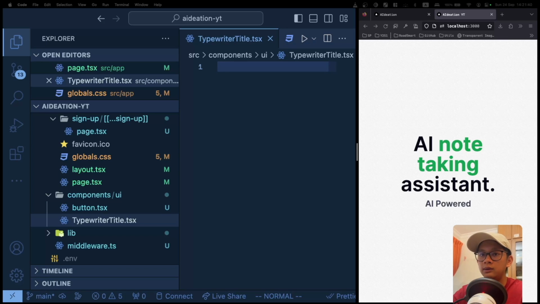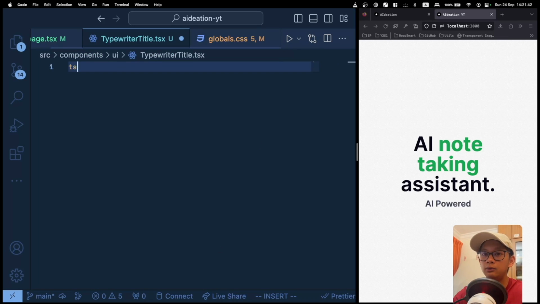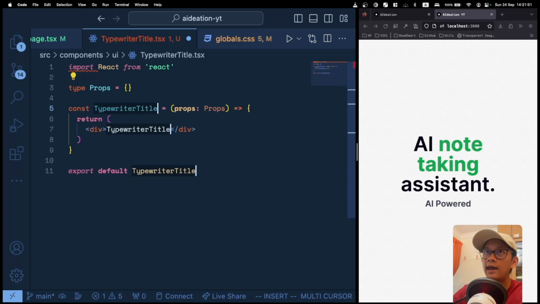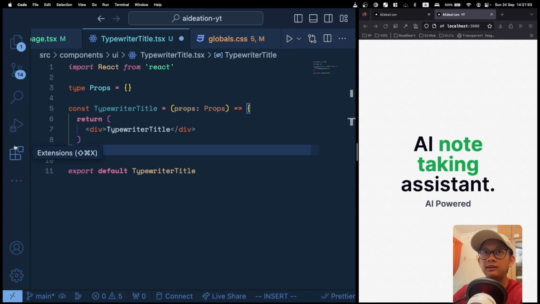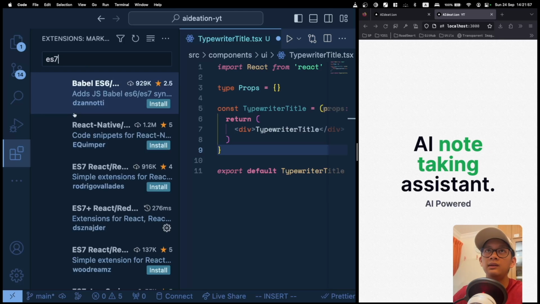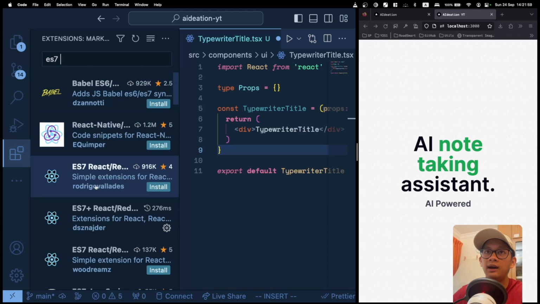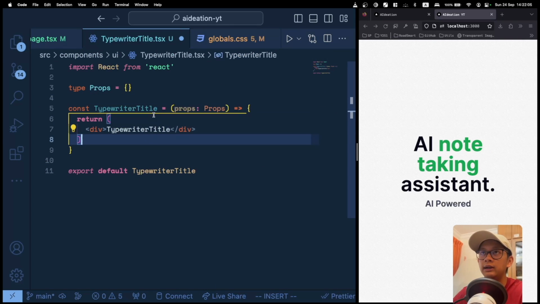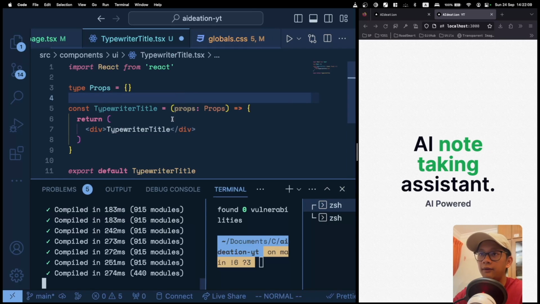Okay, then for this typewriter title, let's actually do tsrafce. So this is an extension snippet in VS Code that gives me the TypeScript React arrow function export component, right? So it's under this extension called, I think, ES7 snippets or something. Yeah, simple extension snippets, right? You can install that for yourself. So it will give me this command, right? And then within here, let's actually make the typewriter effect, and we have a library for that, right?